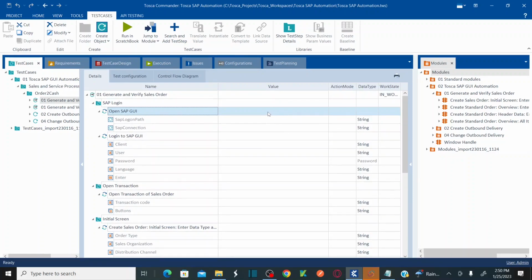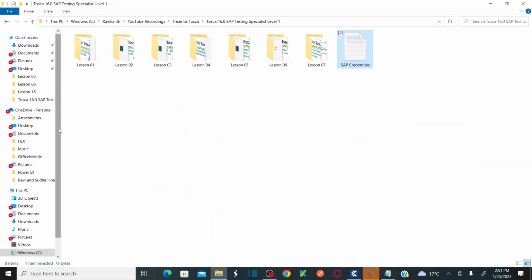So how can you populate test step values? By using the column called value. If you see value, by using this value column, you can populate the test step values. So first, as part of our test case flow, if you remember, in our earlier session I've already discussed the test case flow, correct? So let me show you.